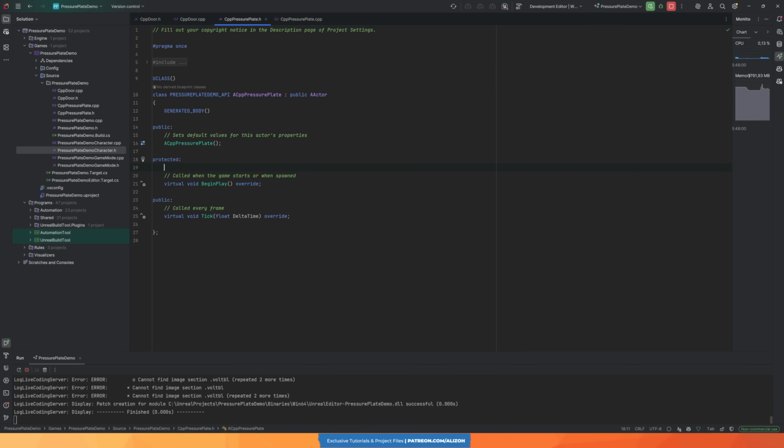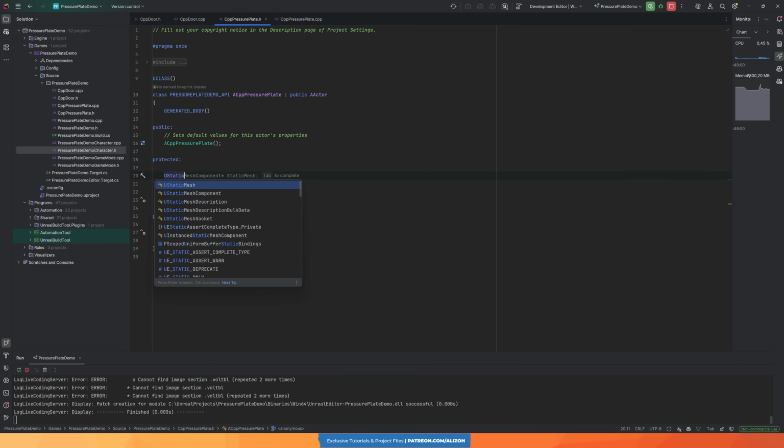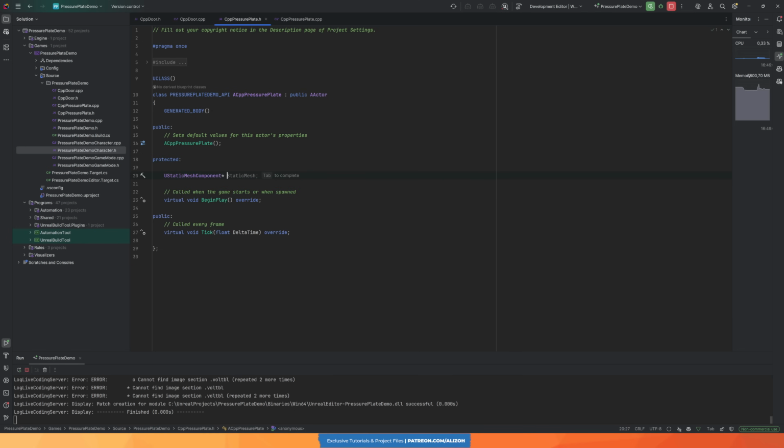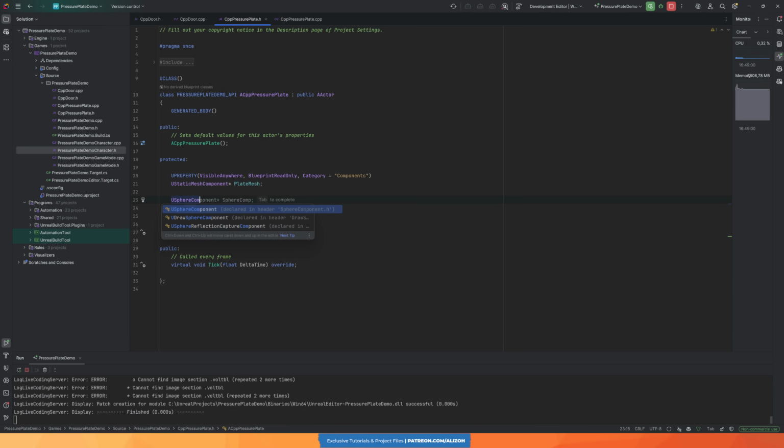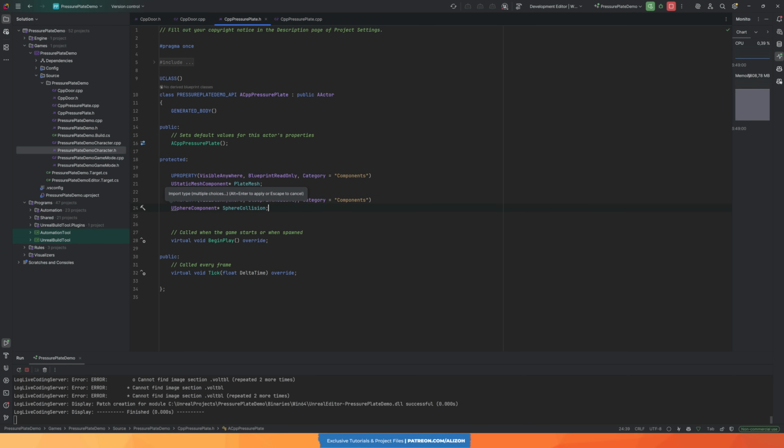So again here under protected, we're going to add our static mesh component star because it's a reference and call it our plate mesh. And again, we need our UPROPERTY visible anywhere, blueprint read only, and category components. We don't need this meta, but we need these 3. And then we need to create our sphere collision, which is of type U sphere component star as well. And we're going to call it our sphere collision. And we need the same UPROPERTY with the same three options on it: visible anywhere, blueprint read only, and category components.